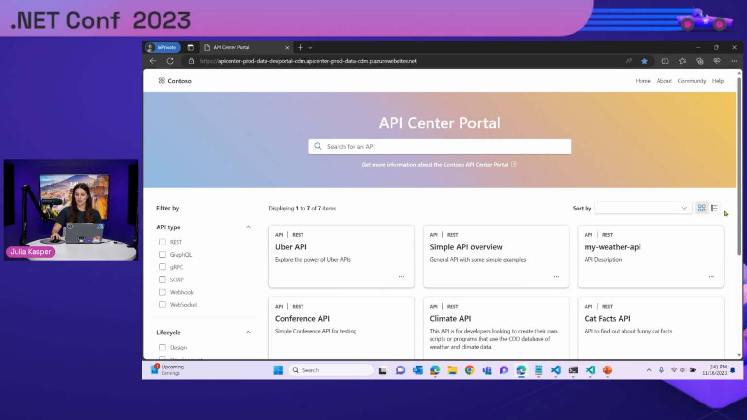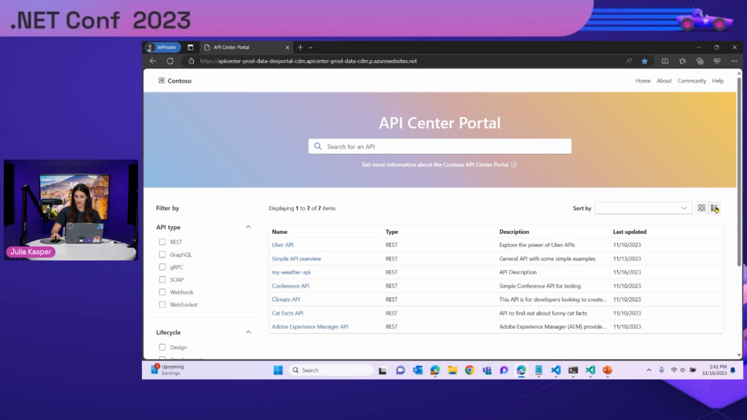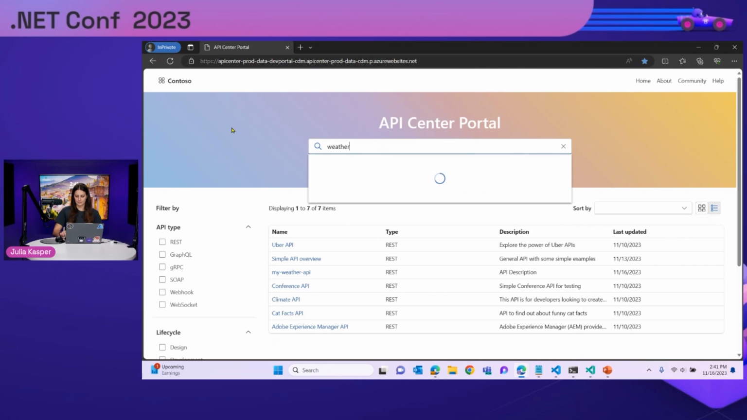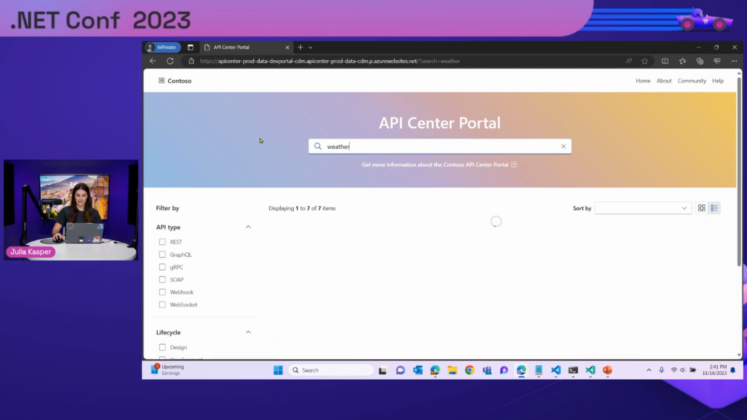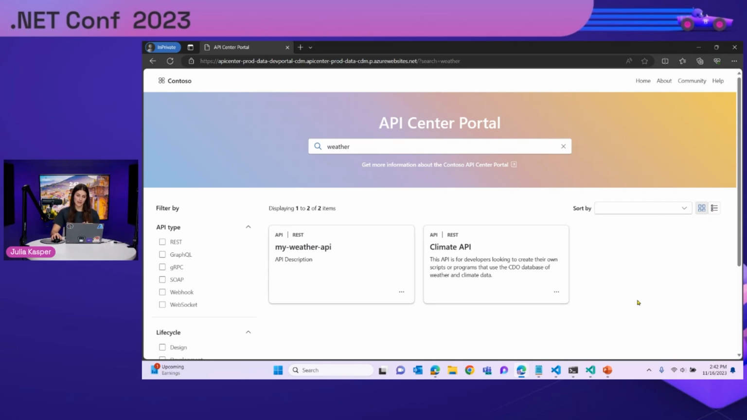There are different ways you can display your APIs within the API Center portal. You can also filter or search for all of these APIs that are within your API Center instance. Let's search for my weather API. Hit enter. And perfect. Currently, because we have 2 APIs that have something to do with weather, there are different things you can do with these APIs within your Azure API Center portal.